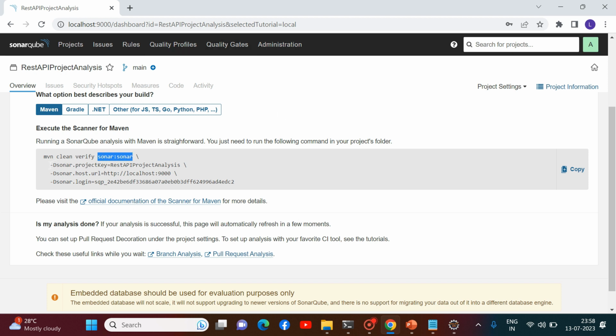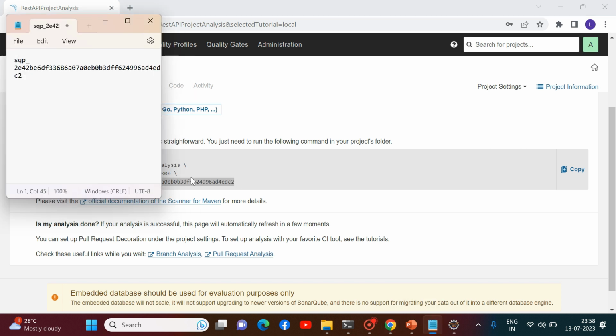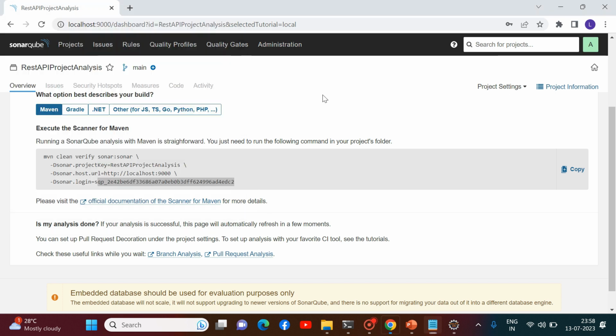After that, you can see the label is -D sonar.projectKey. The project key is the name of the project. The host URL is this, 9000. I mean, on this particular port the application is running, and the login is what? The token. This is the same token which was generated recently. Okay, this is the same token we have.